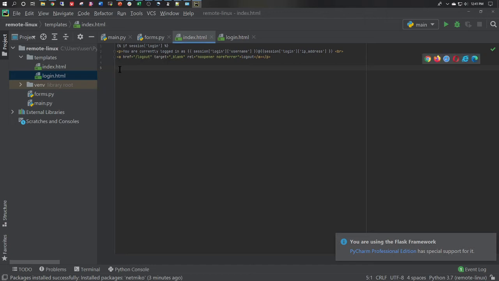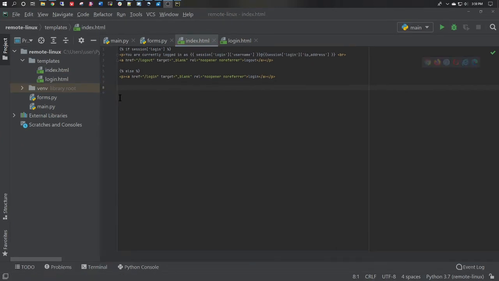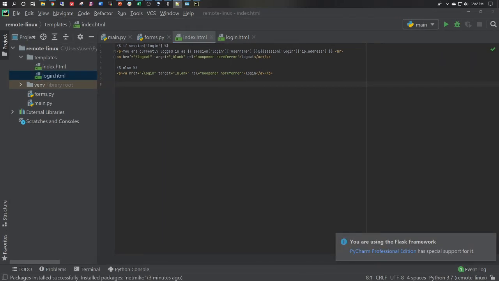If we're not logged in, we want to go to our login page, and now we're done with our if statements, so we end the if statement with end if. Now we're going to add some links on our page to the commands we want to run on our Linux system.